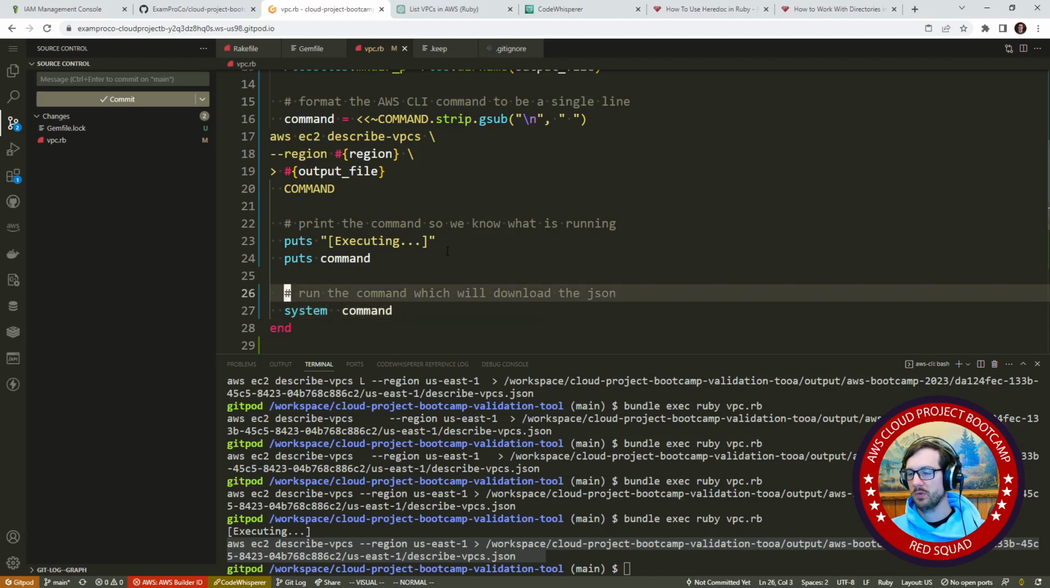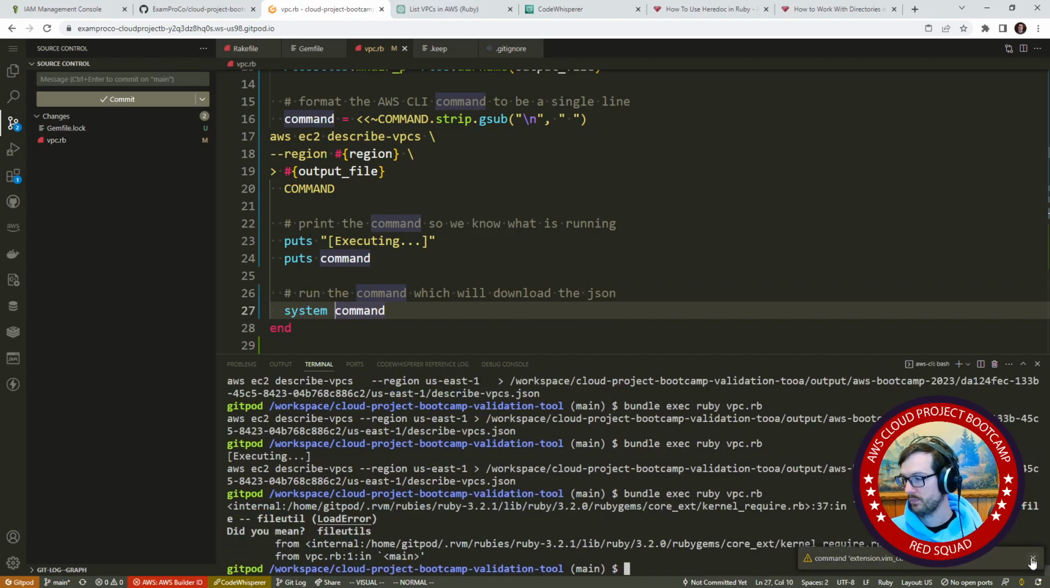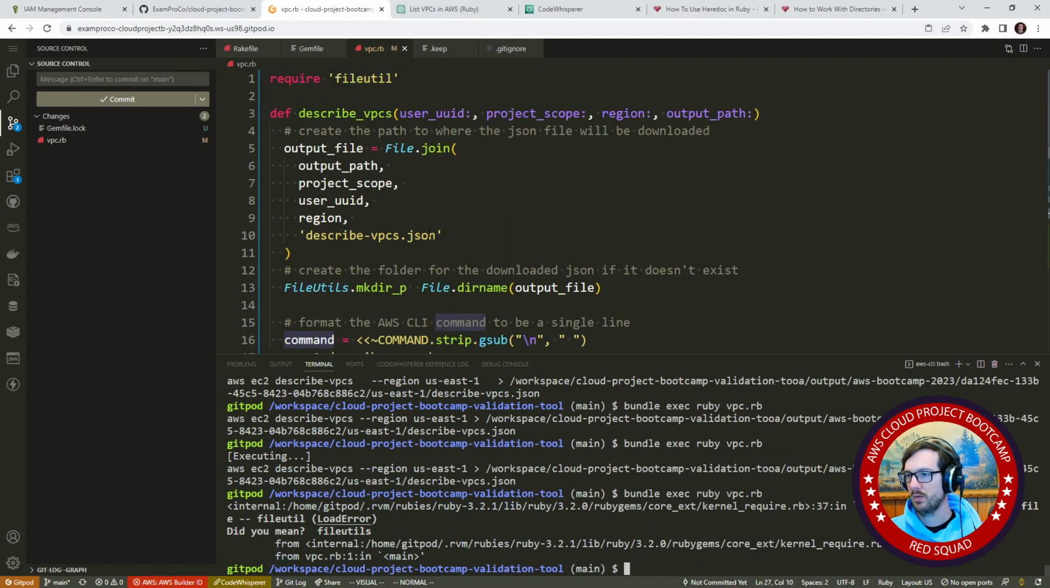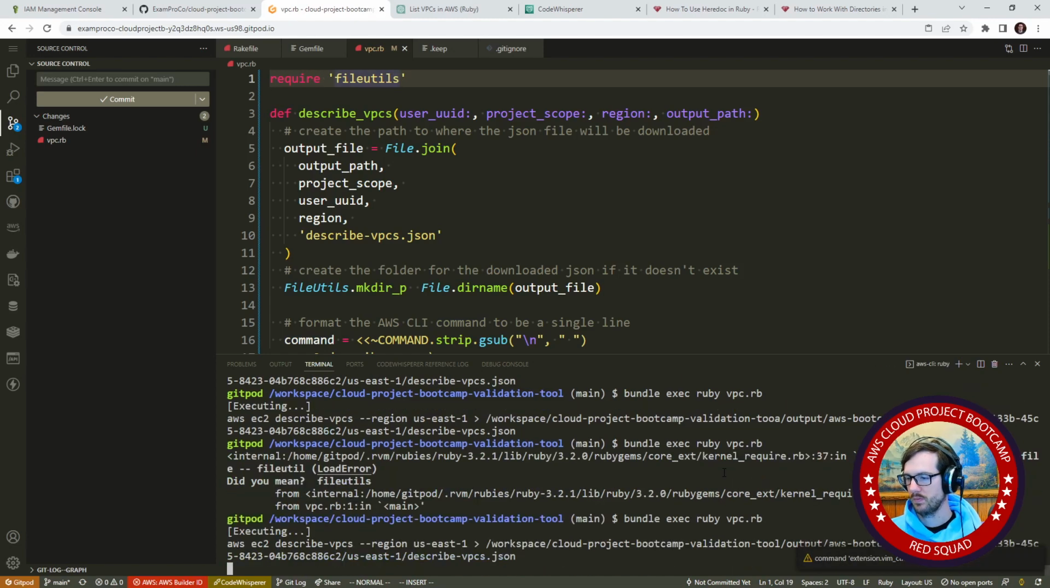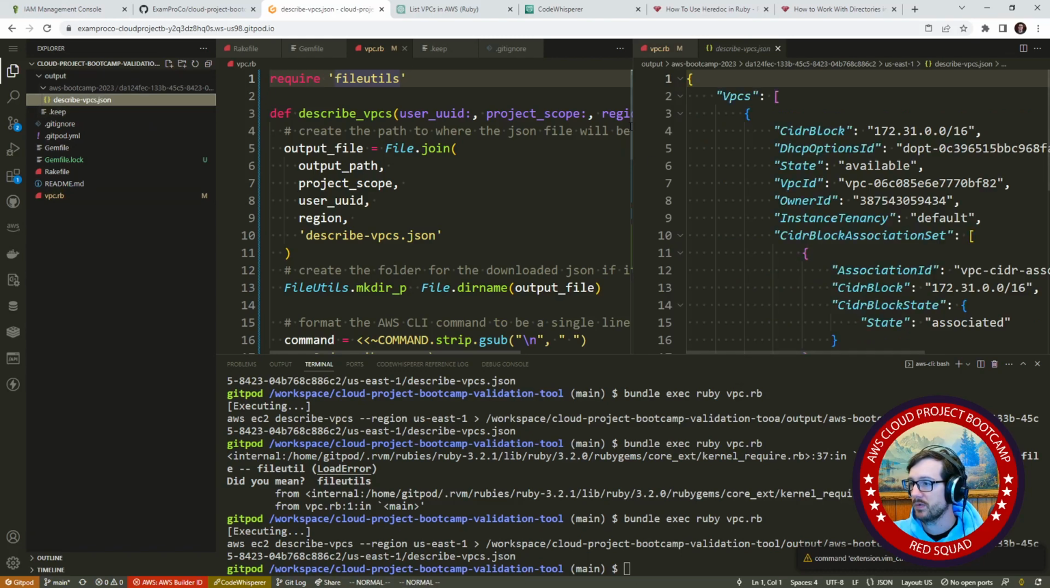Okay, and so we'll go here, and let's see if this actually works now. Because this account is hooked up to my AWS credentials, in theory it should work. We'll go ahead and hit enter. We have a require on line 1. Maybe it's file utils. And that's a system library, so we don't have to add it to our gem file. And so I think that it might be downloading. We'll go over here, and it's outputted the results here. So that's part 1 of this thing.